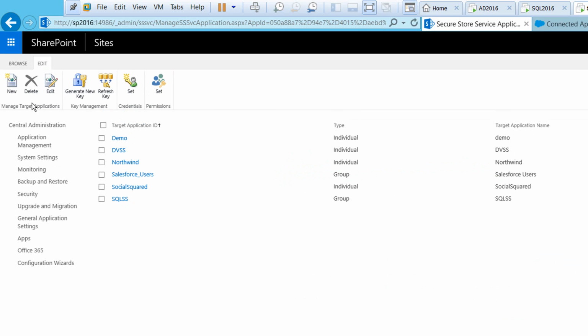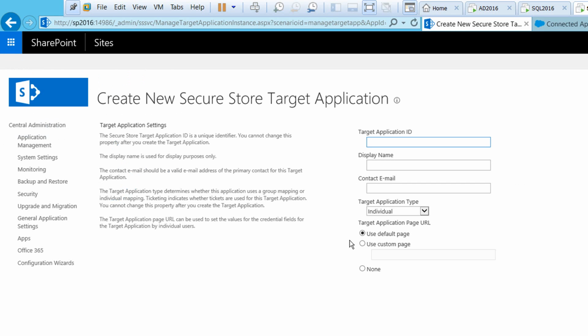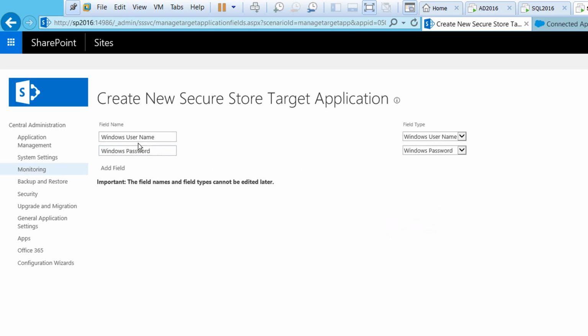The next thing we're going to do is create another target application, and this is going to be the Salesforce underscore connected app. We'll again provide an email address and set the type to group, and we'll click Next. And this time, we want to have the fields of consumer key and also consumer secret.